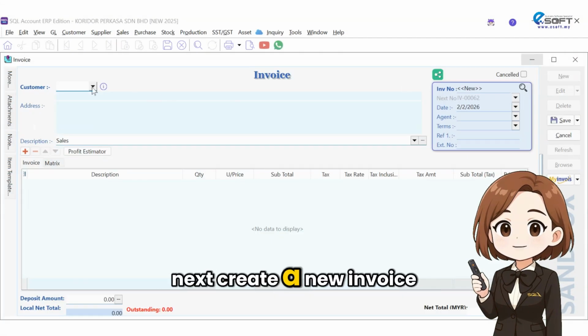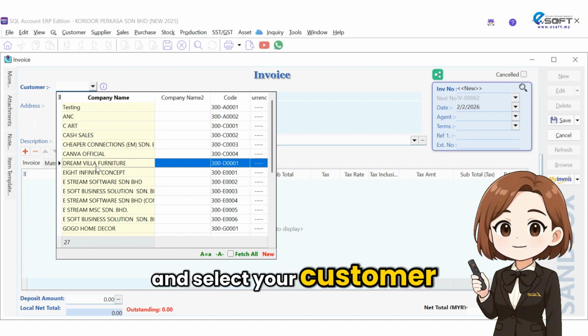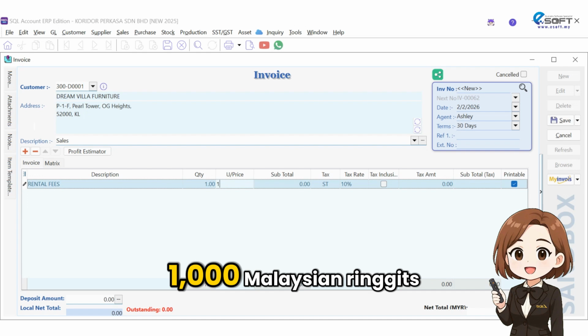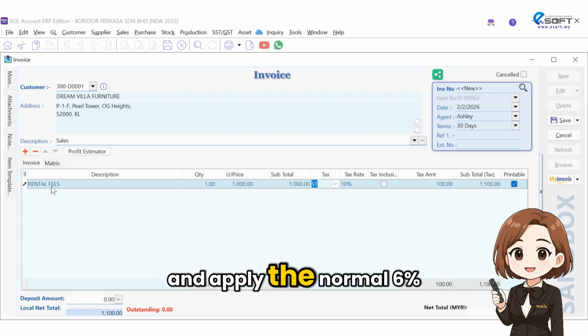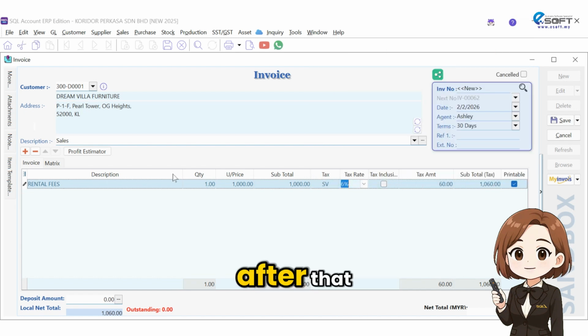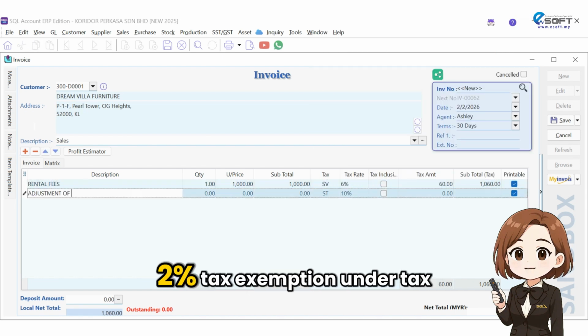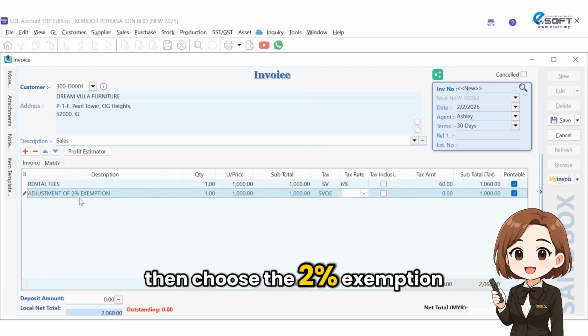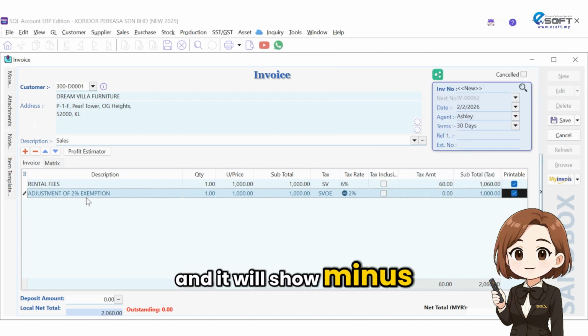Next, create a new invoice and select your customer. Key in the rental fee, for example 1,000 Malaysian ringgit, and apply the normal 6% service tax using the tax code SV. After that, add an adjustment of the 2% tax exemption under tax code SVOE. Then choose the 2% exemption and it will show -2.